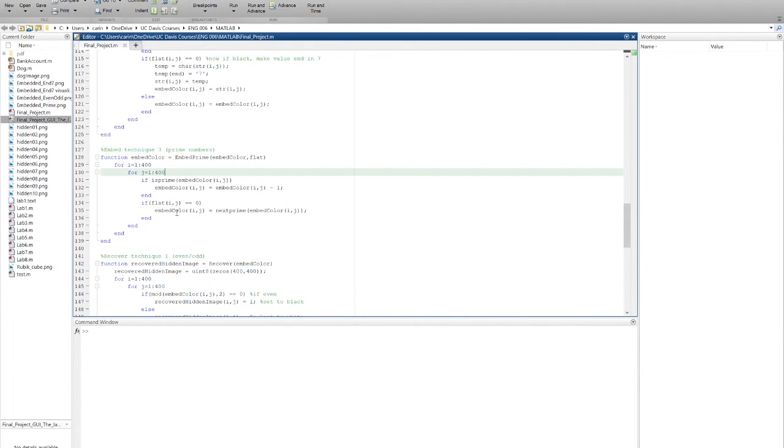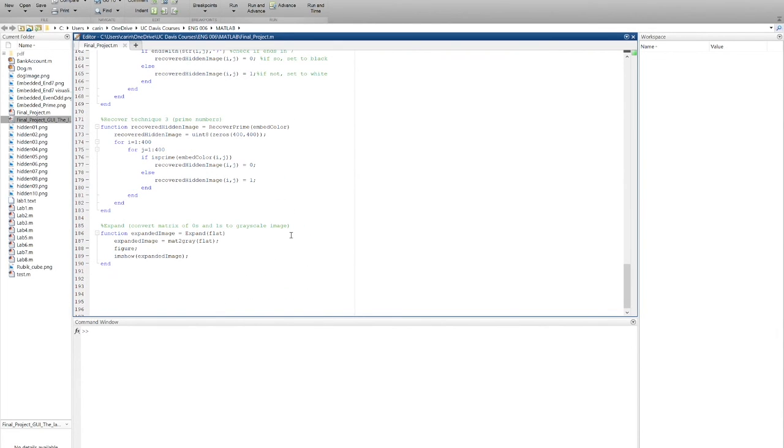And then basically, if the flattened hidden image has a value of 0 or black, the respective pixel in the color array that we're hiding this image in is set to a prime number through the function next prime. And then in the recover technique, it runs the same function isPrime. Basically, if that number is prime, it's set to 0, which is black, and then 1 if not.